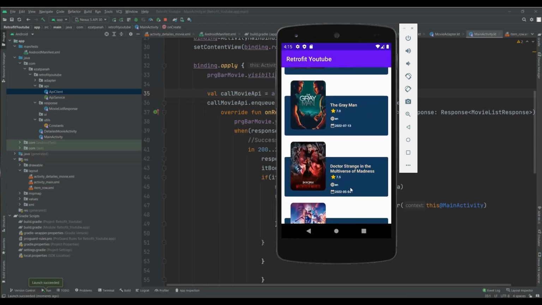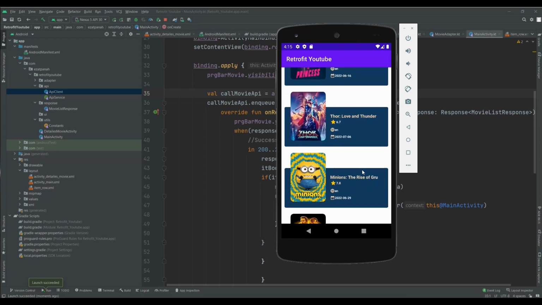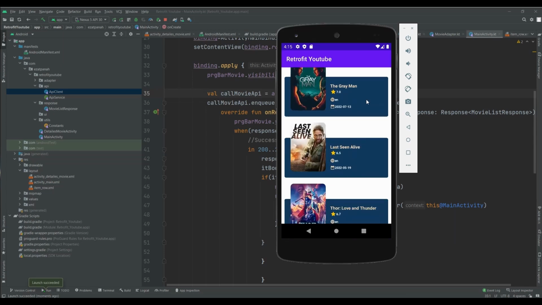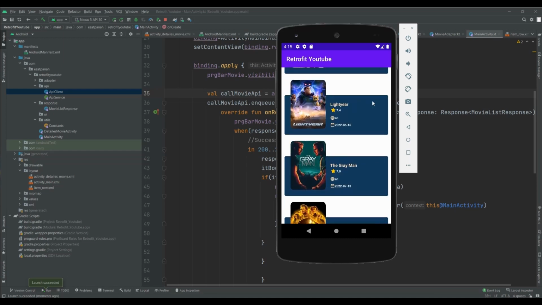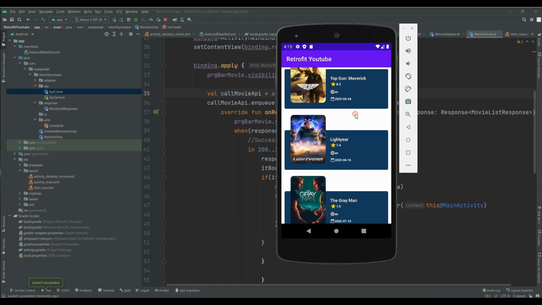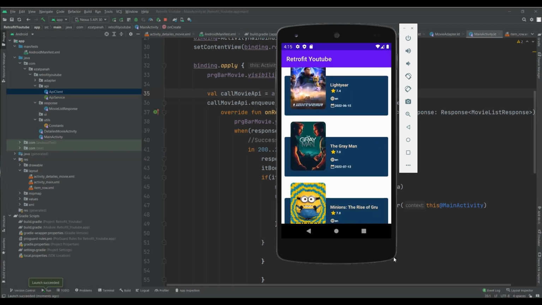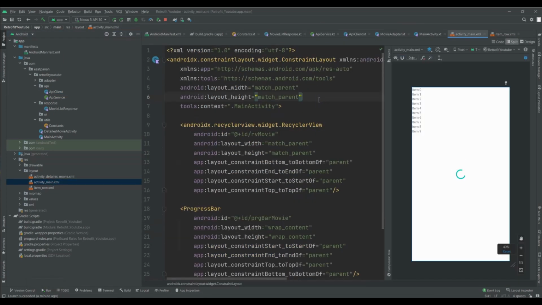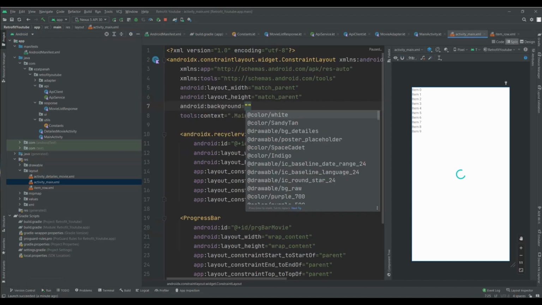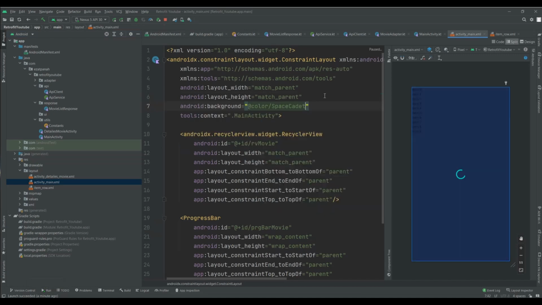Okay guys, here we can see our list is created and our data is fetched and shown in our recycler view. So just let me add a background color for my main XML. Okay, here let me add a background color. Yes, and now we can run again.